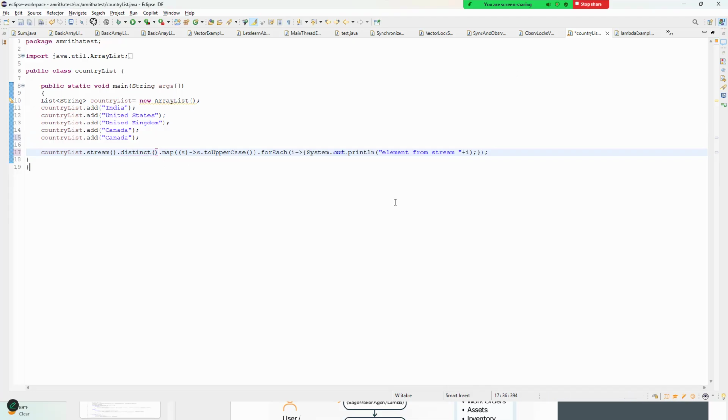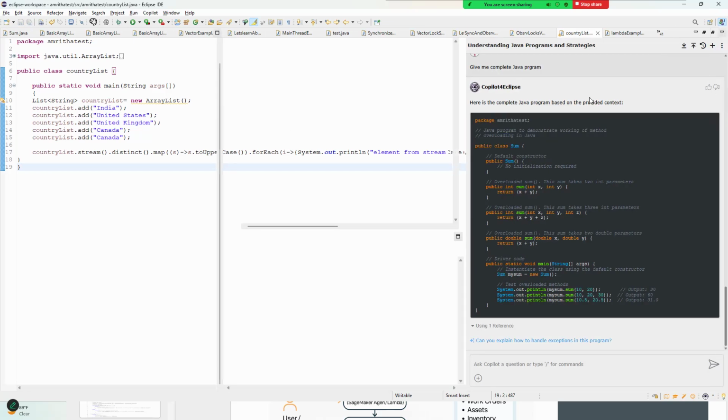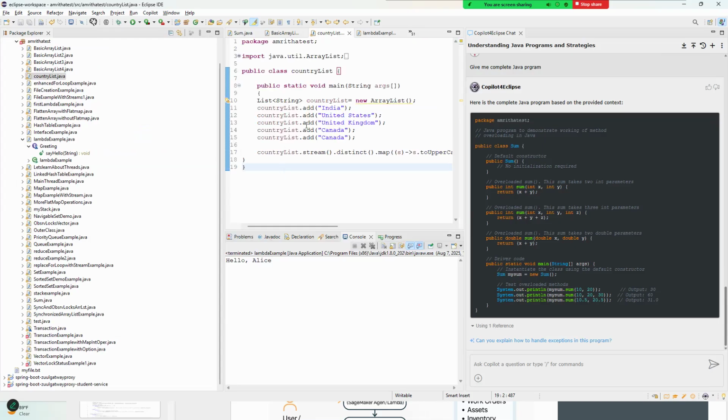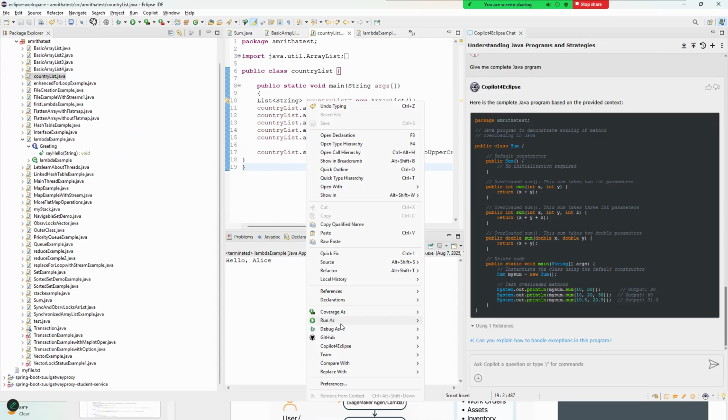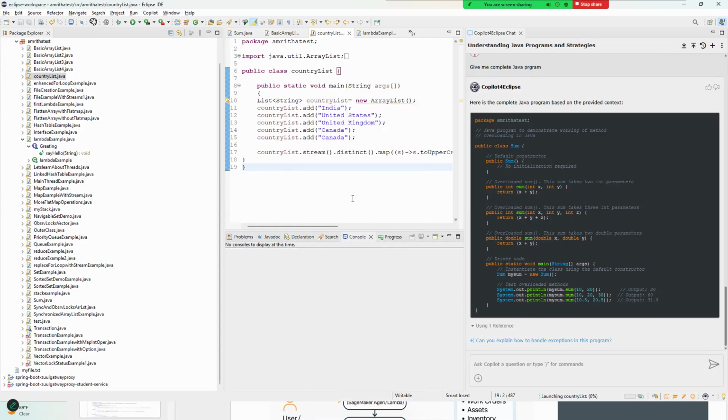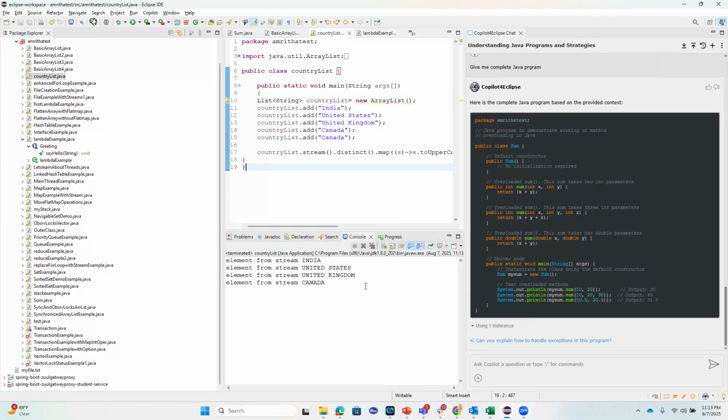And what are you expecting here? I'm expecting that Canada should come only once. Should we try this? So we added just another intermediate operation to make this work. Would it work? Let's try and see. So you can see very clearly that Canada is coming only once in spite of my giving repetition. The reason is I'm taking all unique values. The moment I say distinct, it is going to take unique values. If any repetition or duplication is there, it's going to remove that duplication.